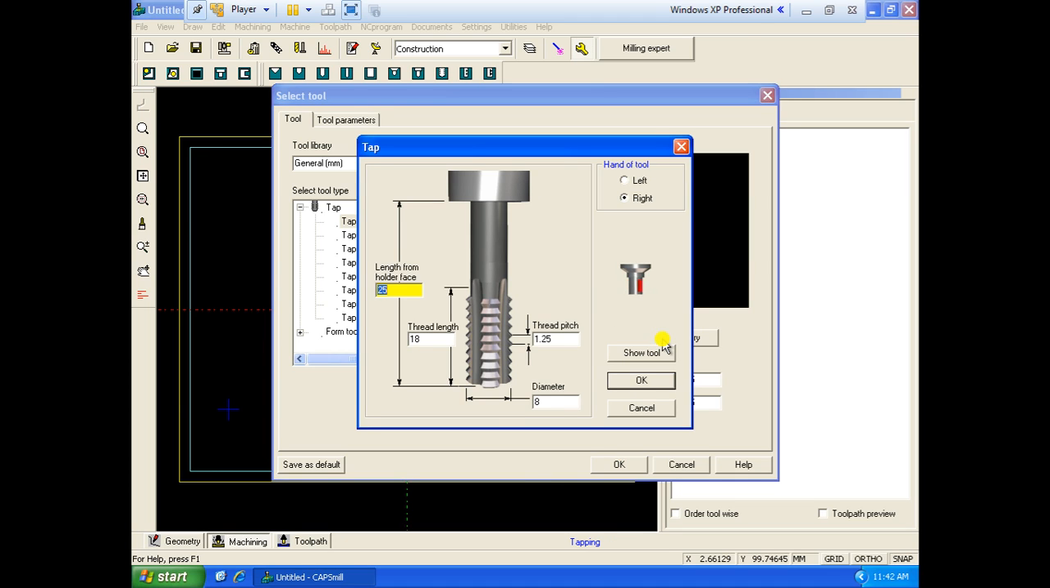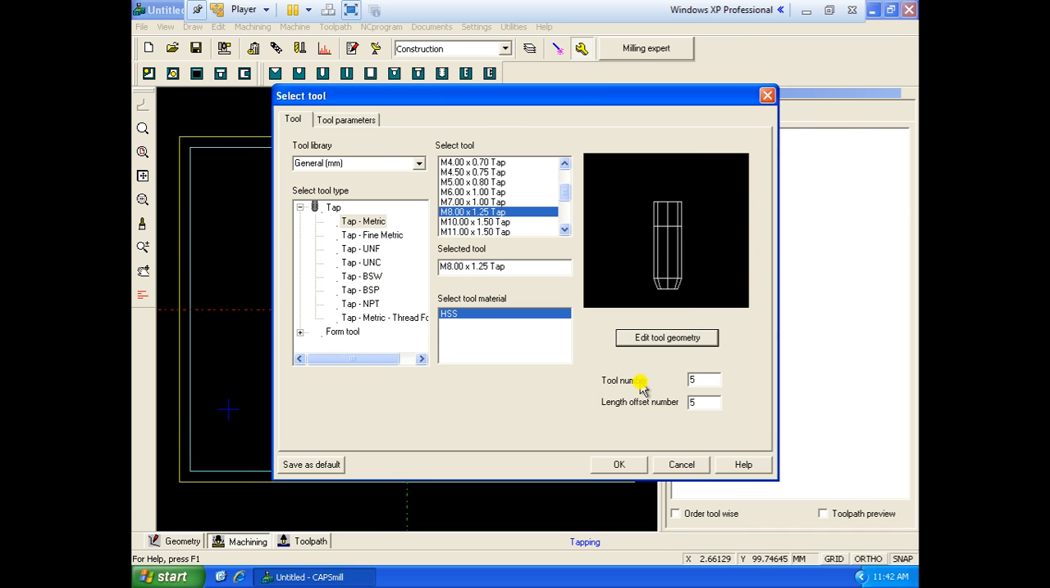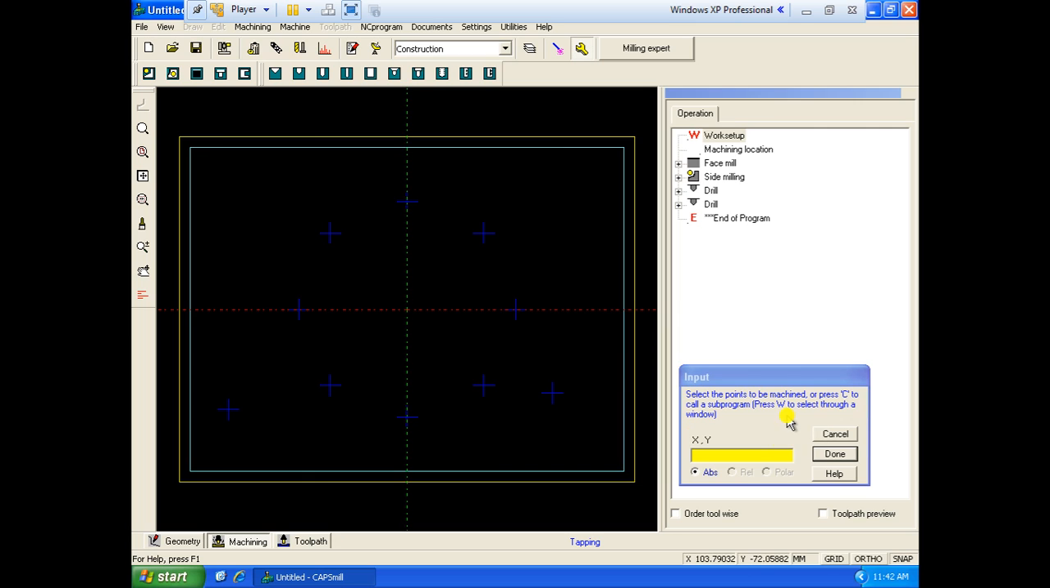Okay, edit the tool. Here the pitch. So what is the pitch? That is 1.25. I have chosen 1.5 because I have drilled the hole at 6.5, so you can change the pitch, as the thread pitch is 0.5. You can edit like that also. Okay, give it.